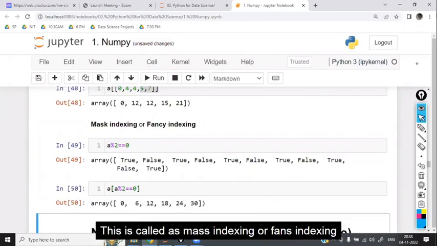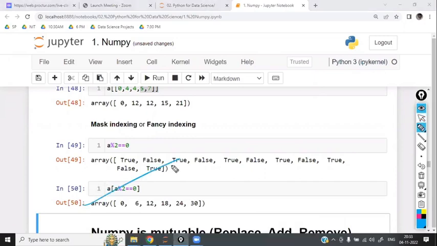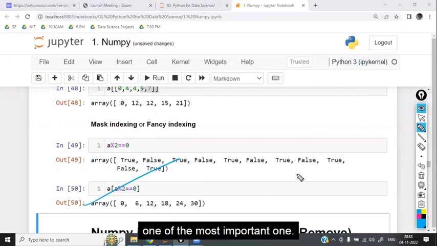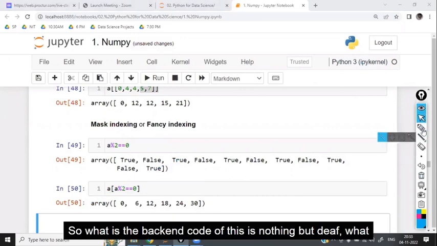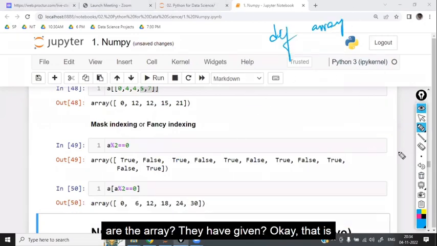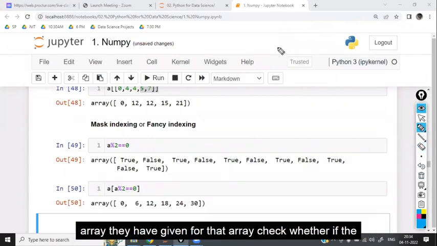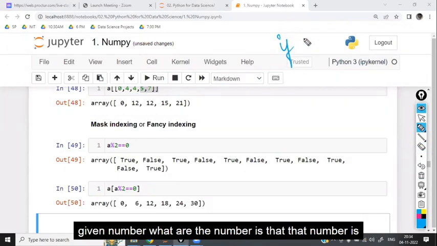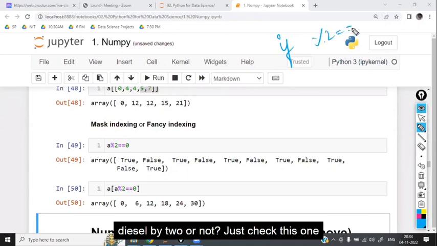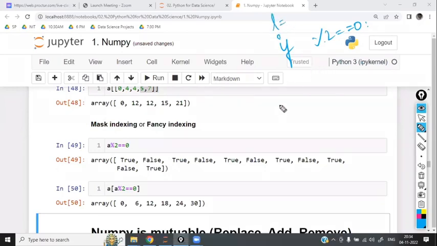This is called mask indexing or fancy indexing, and we are going to use it in real life. One of the most important ones. So what is the backend code of this? It is nothing but a def. Whatever array they have given, for that array, check whether the given number is divisible by 2 or not. If it is divisible by 2, append it to the empty list.